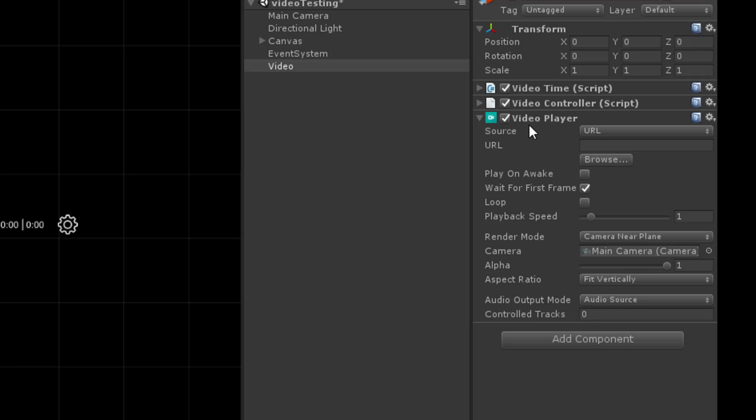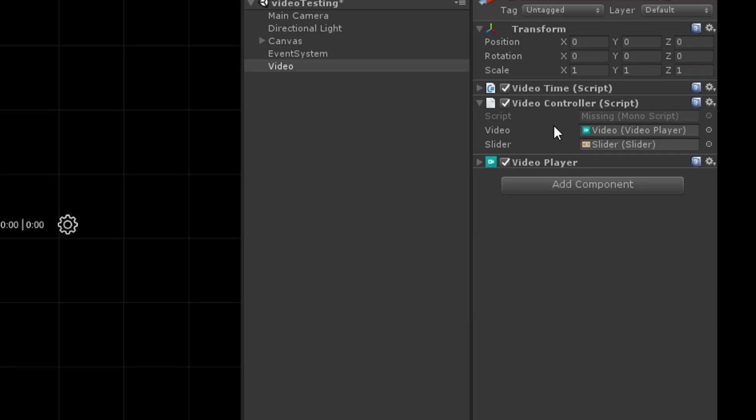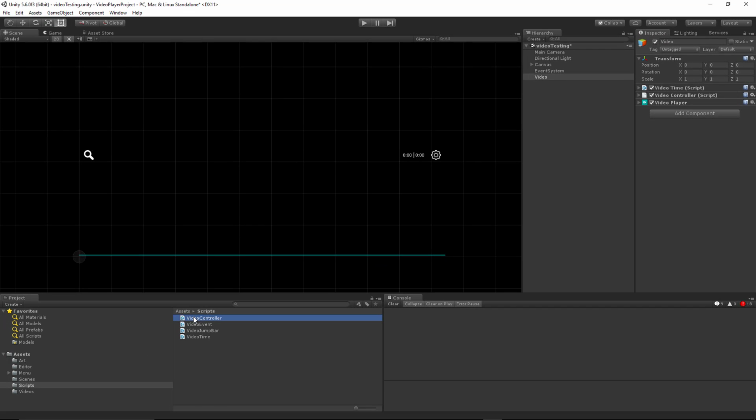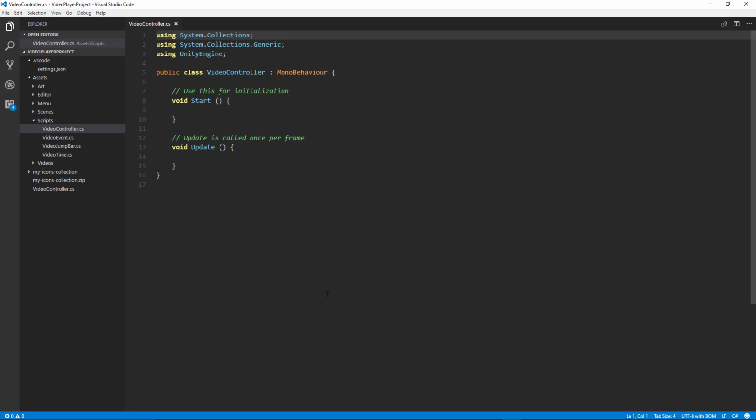Okay, so once we have that, we want to make sure that we're putting our video controller on the same object. Okay, now we're going to go ahead and open up our video controller. And again, this video is only going to be talking about how to implement each one of those functions.